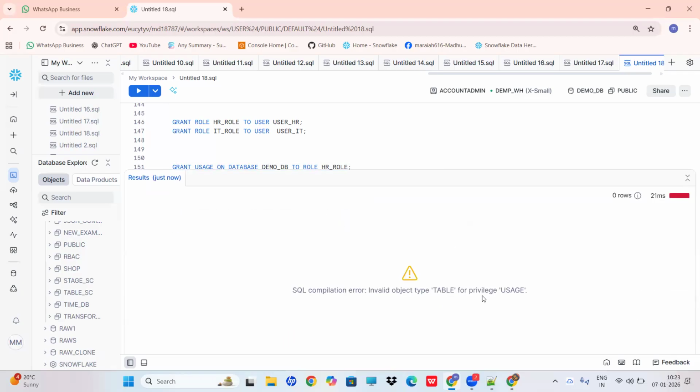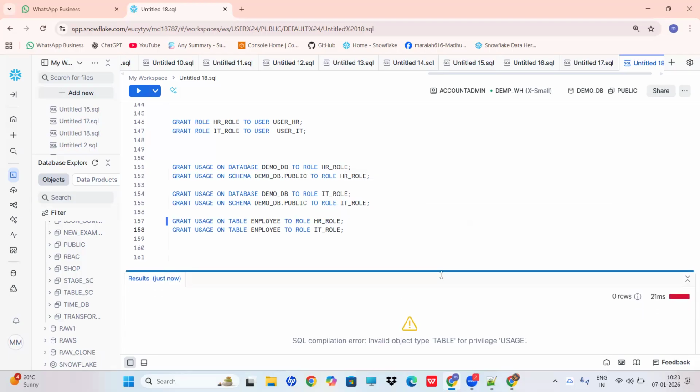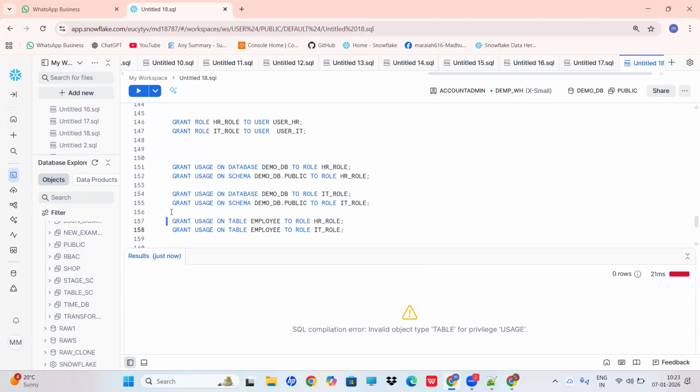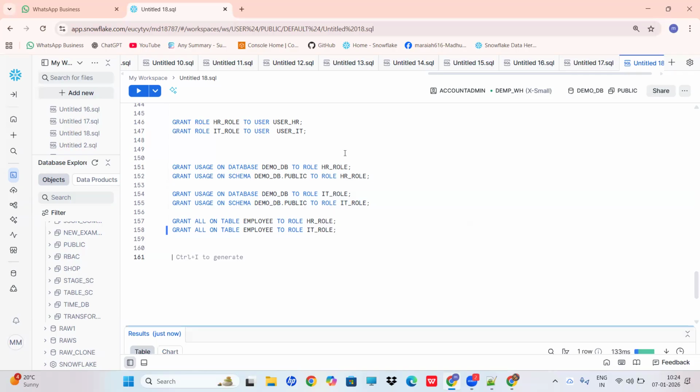Table privilege, usage. Okay, now we're going to run. For the table we need to grant select. So now everything is created and now we need to log in.